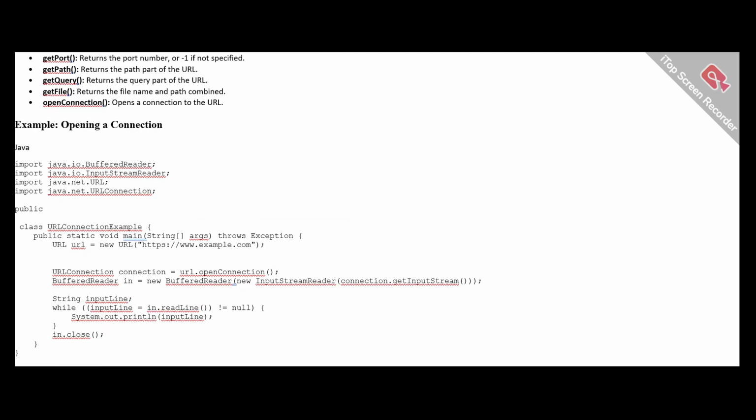Common methods. getProtocol() returns the protocol part of the URL. getHost() returns the host name or IP address. getPort() returns the port number, or -1 if not specified. getPath() returns the path part of the URL. getQuery() returns the query part of the URL. getFile() returns the file name and path combined. openConnection() opens a connection to the URL.